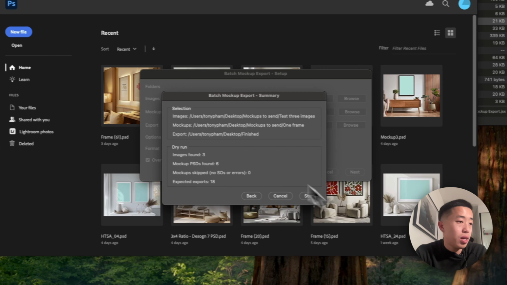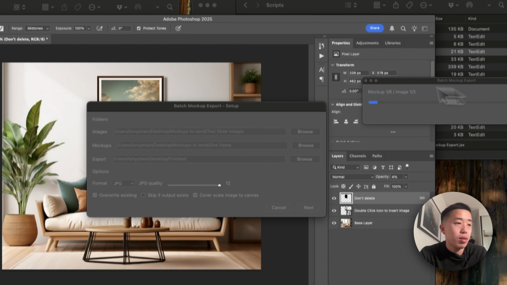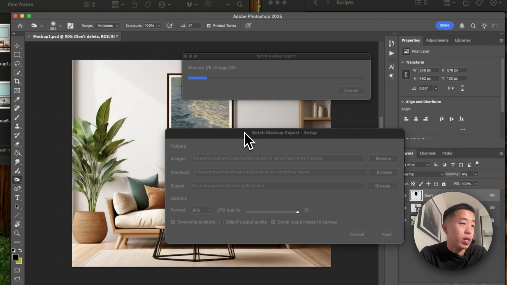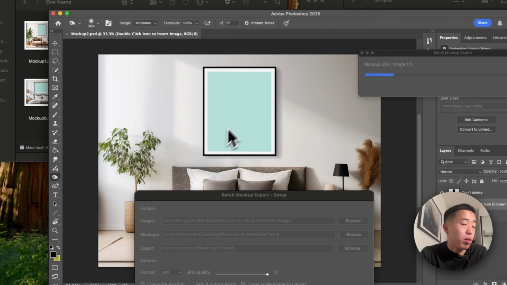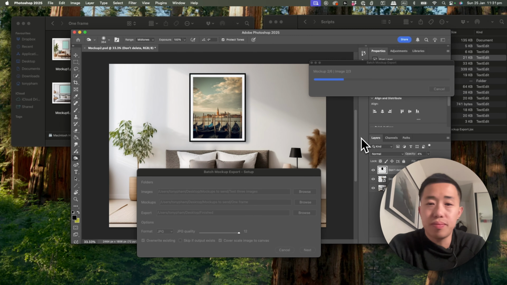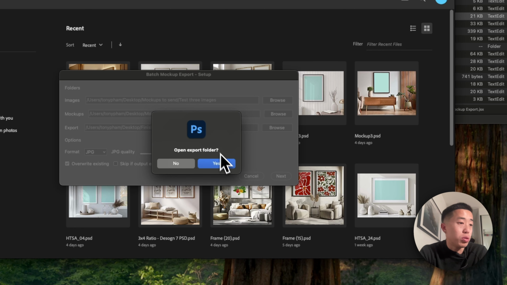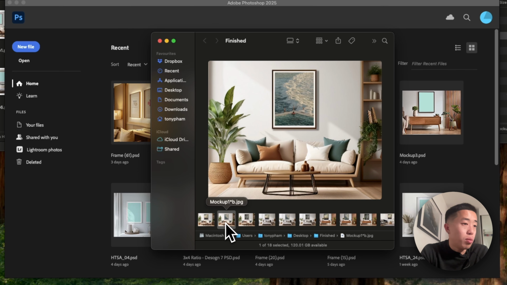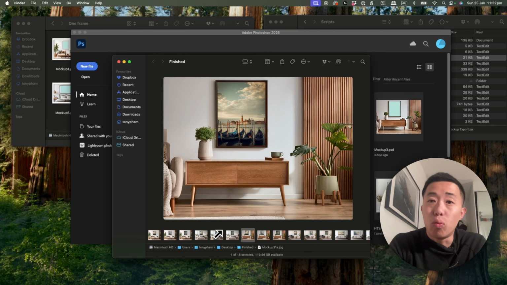Press next. It will show you what it's going to do and how many images it's going to export. Press start. And then the progress bar will appear behind this tab. So all you need to do is drag this down and then you'll see it. And you'll also see that it populates in the background as well. So you can see the progress. Then this tab will appear where it shows it's been exported, and it will also prompt you to open the export folder as well. So as you can see here, all the mockups have been inserted perfectly and fitting into each frame no matter what size it is.